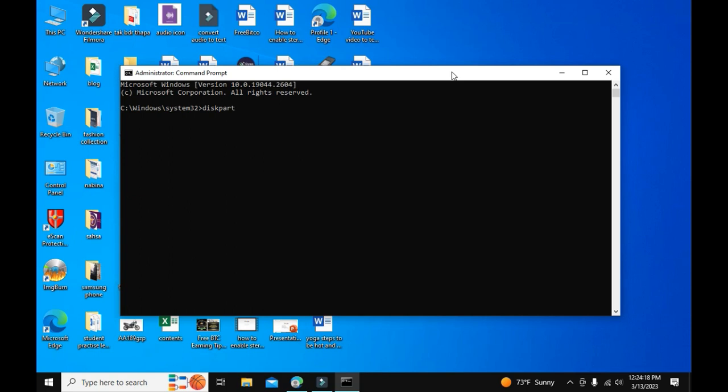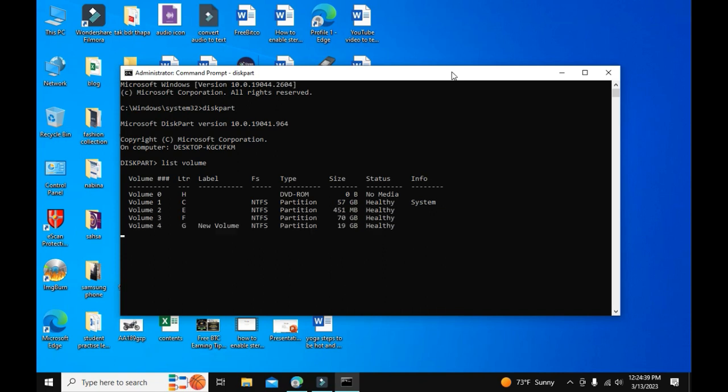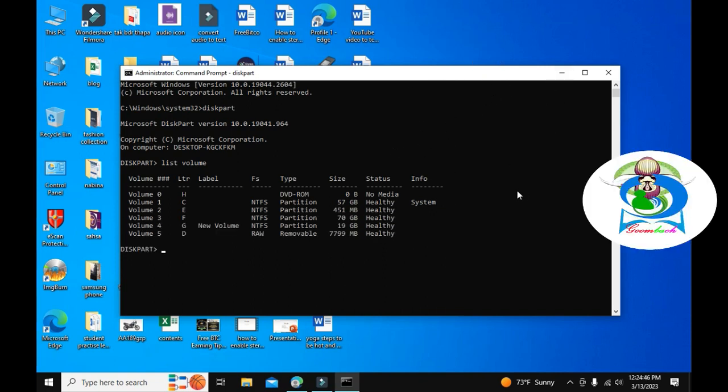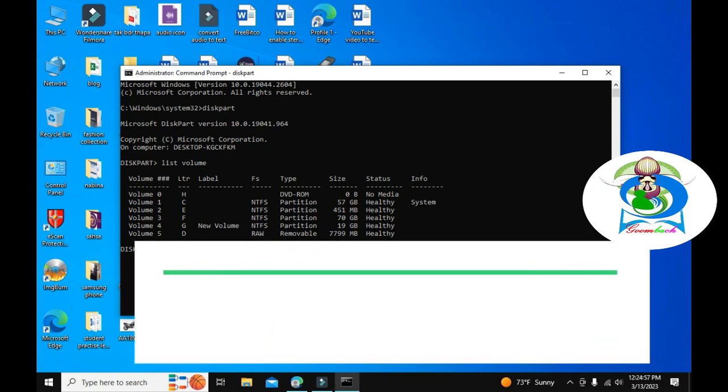Type diskpart here. Then type list volume. You can see the list of all your storage devices, and this volume 5 D is my pen drive, and it's a RAW file system. You can see the size is 7799. It's my 8GB pen drive.